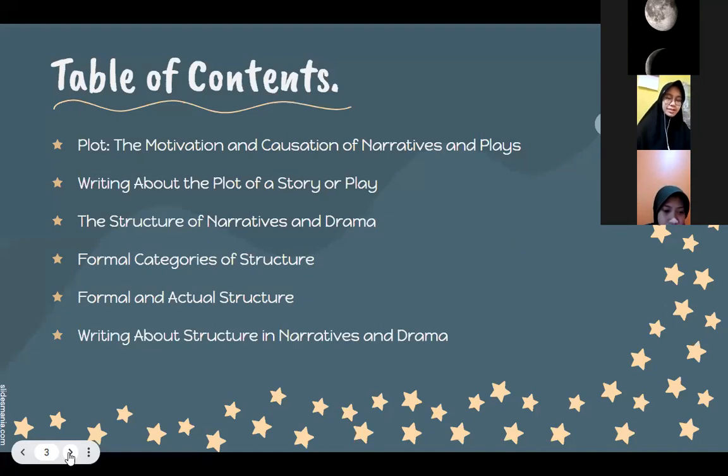And I also want to introduce the contents of our presentation. The first is plot, the motivation and causation of narratives and plays. The second is writing about the plot of a story or play. The third is the structure of narratives and drama. The fourth is formal categories of structure. The fifth is formal and actual structure. And the last one is writing about structure in narratives and drama.